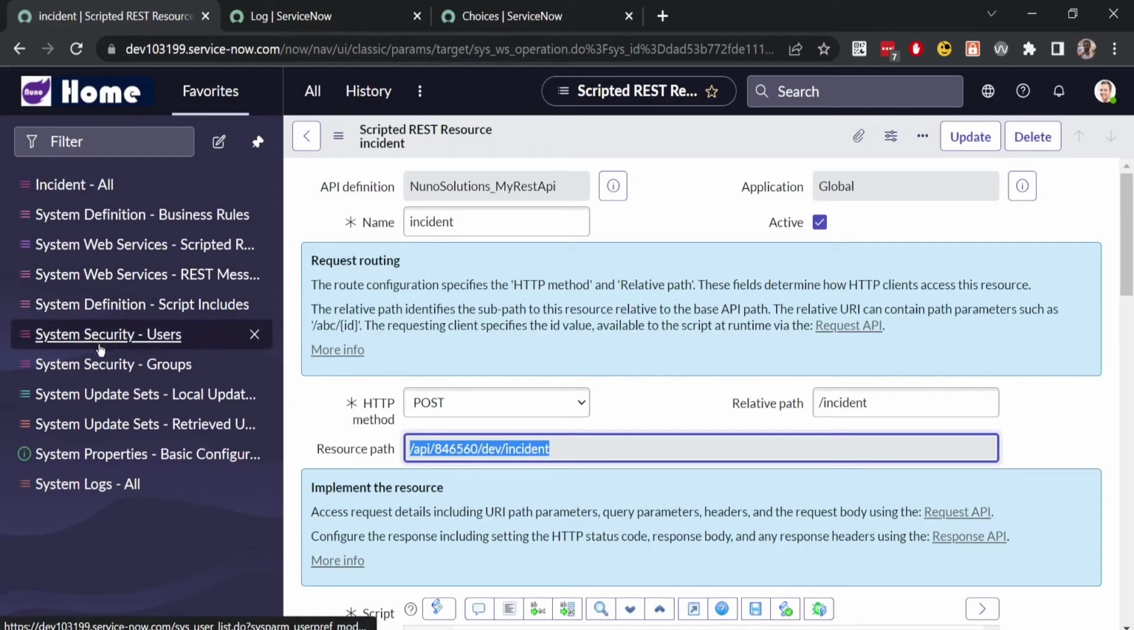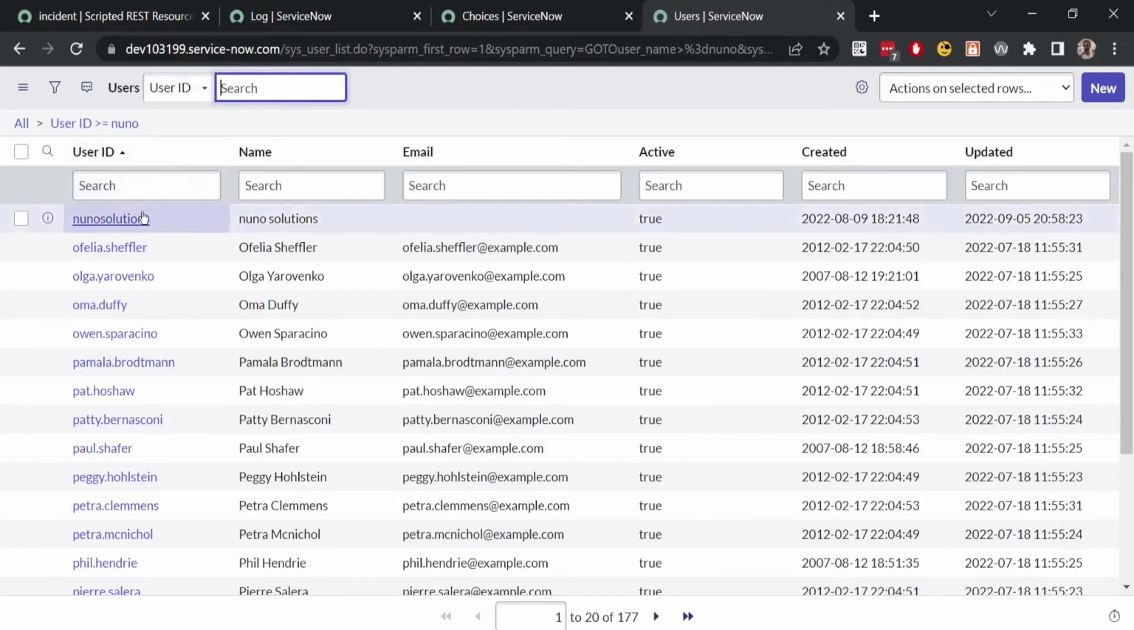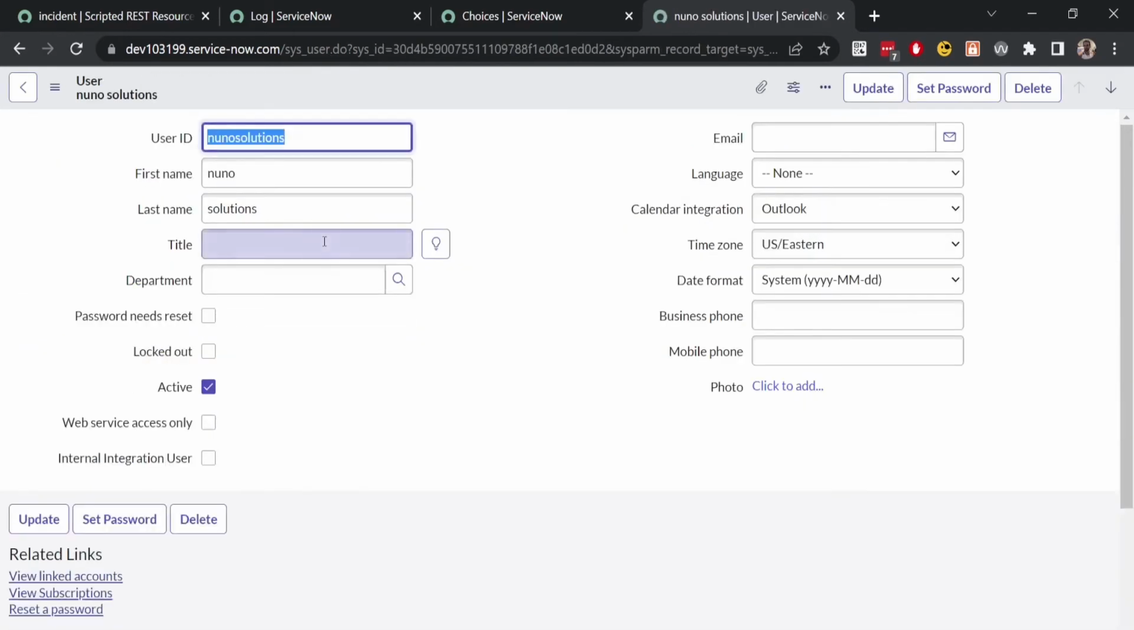If you go into System Security Users, I'm going to hold Control and left click to open up a new tab. I can search for Nuno Solutions, and you can see I actually have a user here. Just be really careful when you create your new user. Make sure you add an ID, a first name and a last name, and then hit save. When you hit save, this password needs reset. It's going to automatically check, so you have to uncheck this after you've saved it. You've got to go back in here, uncheck it, and update it again.